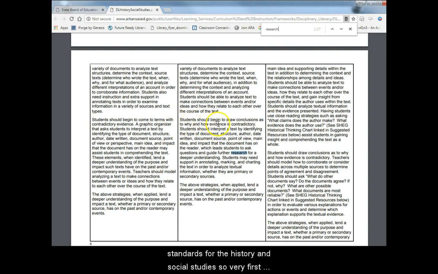So very first one, students should begin to draw conclusions as to why and how evidence is contradictory. Students should interpret a text by identifying the type of document, structure, author, date written, document source, point of view, main idea, and impact that the document will have on the reader, which leads the students to ask questions and guide further research for a deeper understanding.